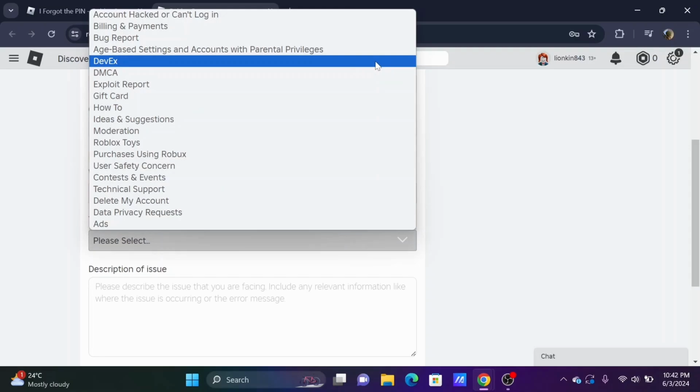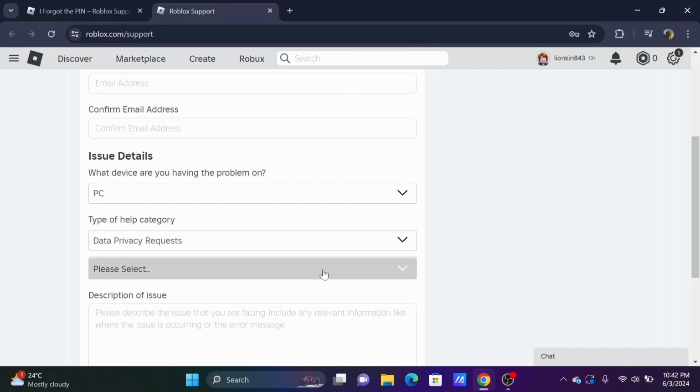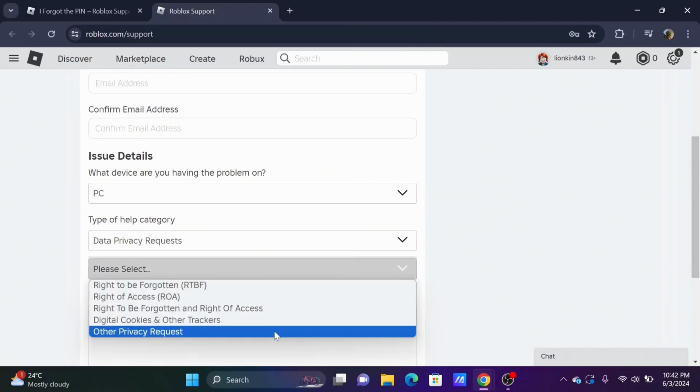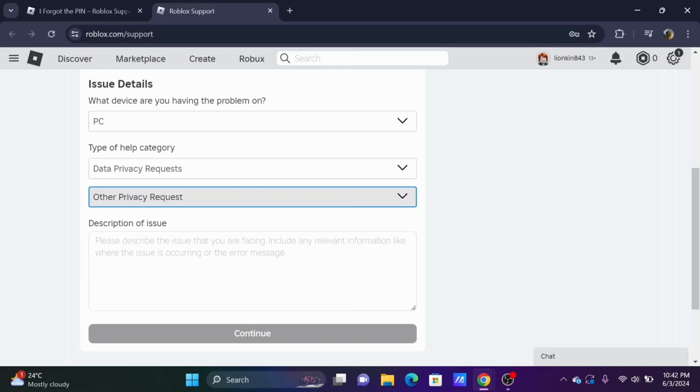Now once you have selected the option, you will have to select a different option at the bottom as well. In the case, select Other Privacy Request. In the description of issue, you can elaborate the issue of not being able to find a PIN or forgetting your PIN. After the Roblox team reviews your problem, they will get back to you at the designated email address.